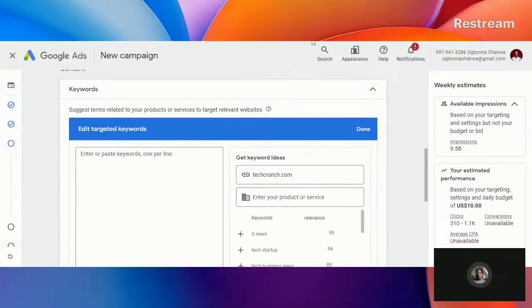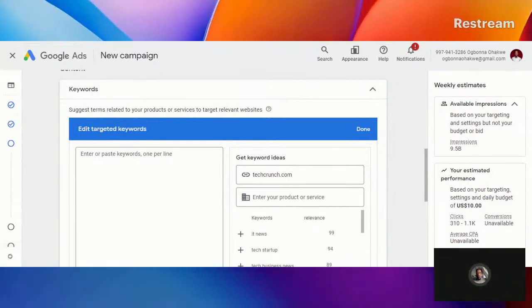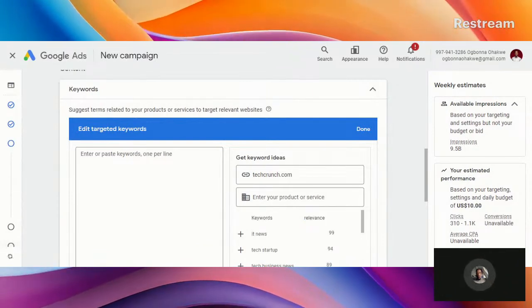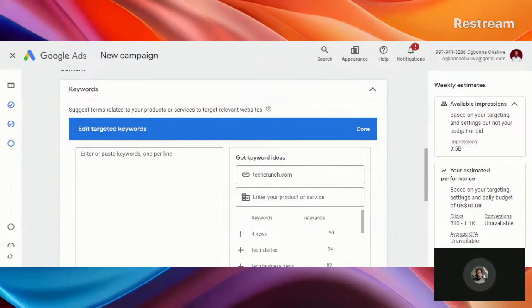So look at this website I'm talking about here. Let me disable it because I'm using an ad blocker. Let me refresh it so that you see the campaign I'm talking about.